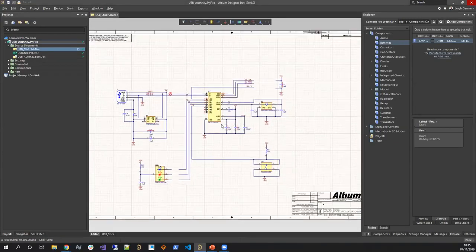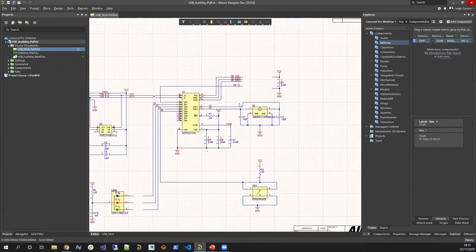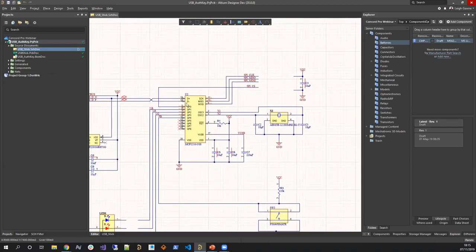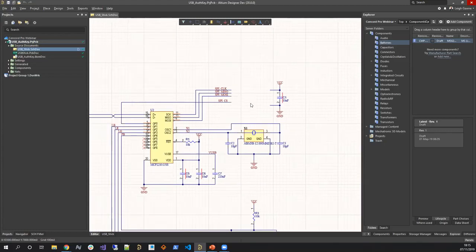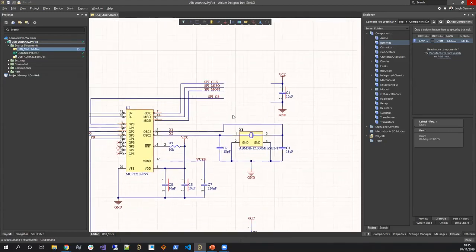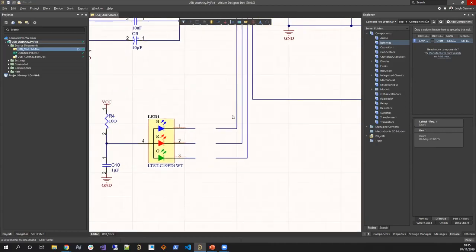And what you're seeing right now is this project here called USB auth key. We've got a couple of different files in here. We've got one schematic, one PCB layout document, and a BOM document. I'll come back to the BOM document and the layout in a bit. But right now, we're looking around this schematic, and we've actually got a couple of components missing. There's one up here in the top left, and there are some resistors missing down the bottom left-hand side of the schematic.